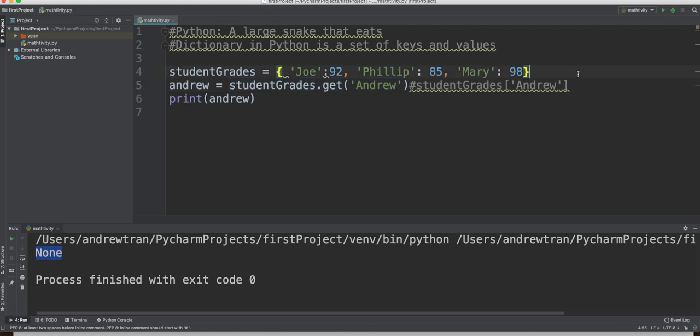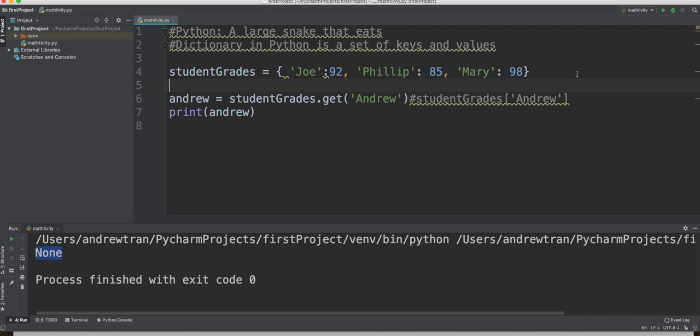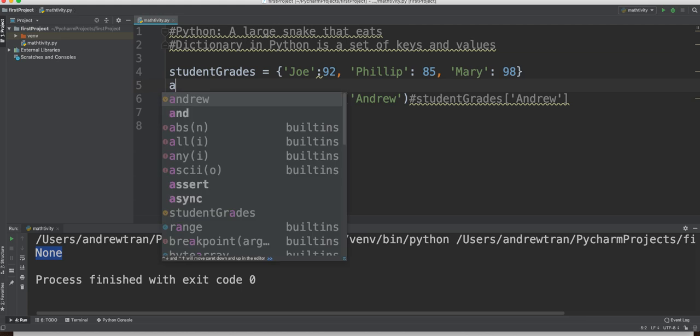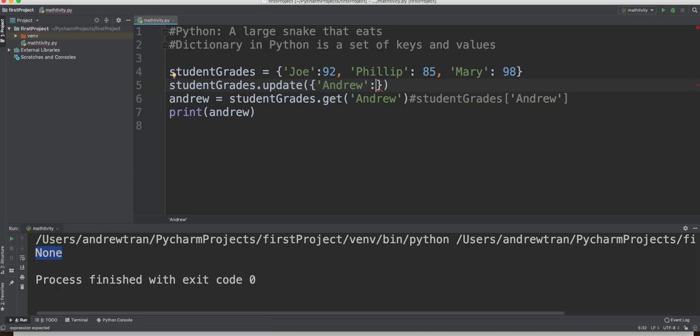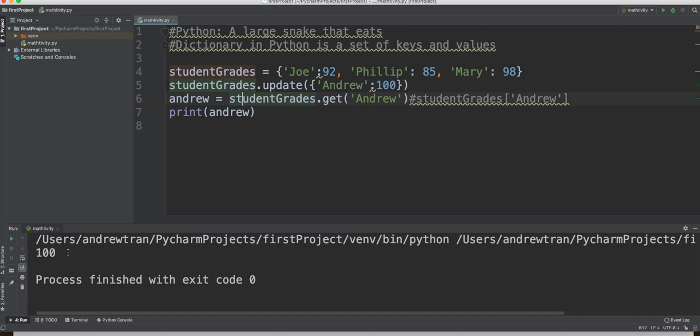But what if we wanted to update the dictionary, and let's say Andrew suddenly came back to the class? We don't want to manually go back in here, because that's bad code. We can mess something up. So what we want to do is say student grades dot update, and then update with an Andrew value again. Andrew comes back and he starts fresh, so he has a 100 in the class. Let's see what happens. And look at that, it prints out 100. So we successfully updated our dictionary with this dot update function.